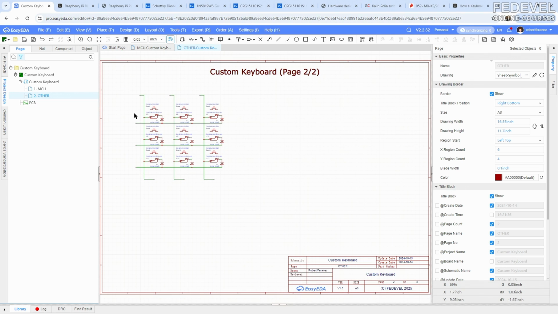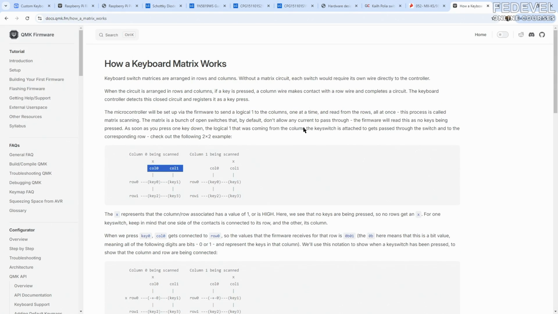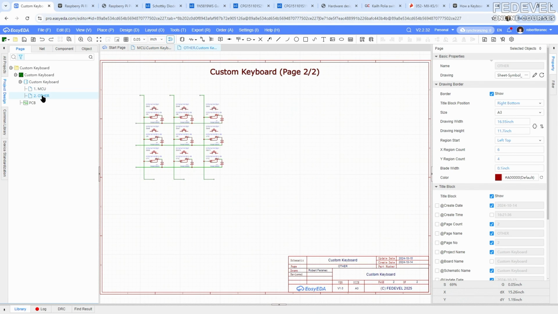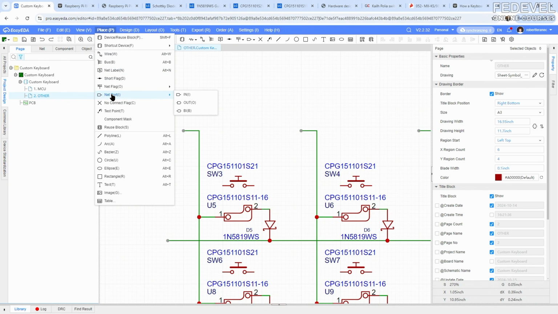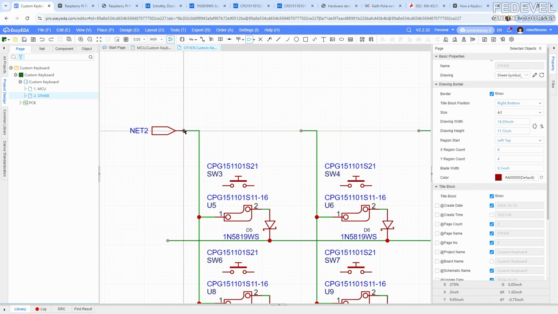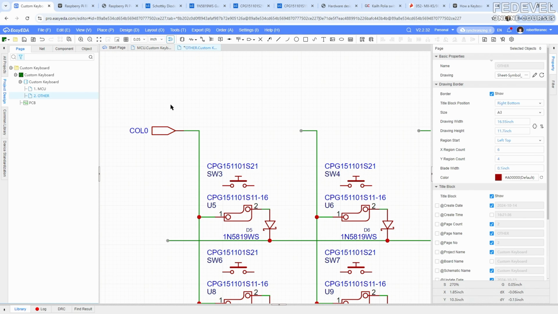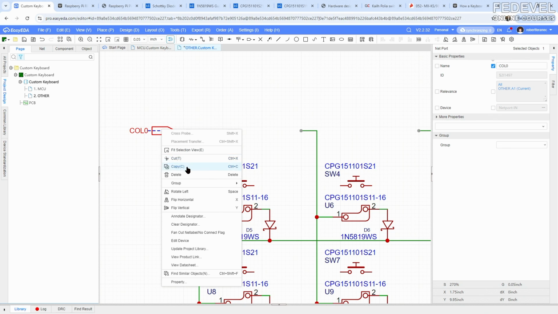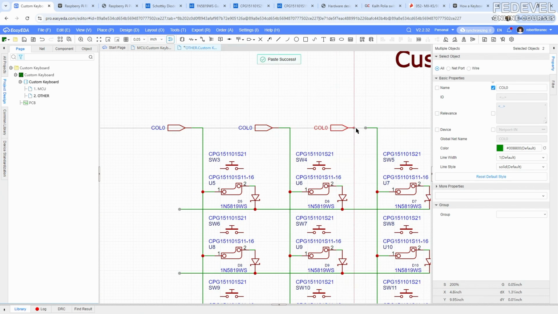We would like to connect these. We would like to connect it to the microcontroller. Here are the columns and here are the rows. So I'm going to place this net port. We are going to use net port because these nets go on a different page. That's why we are not using the standard labels. We are using these ports. And call them column 0, 1, and 2.